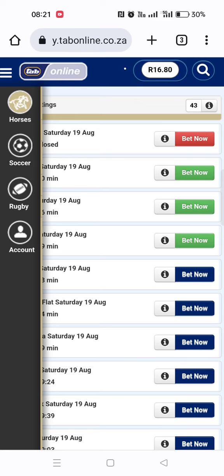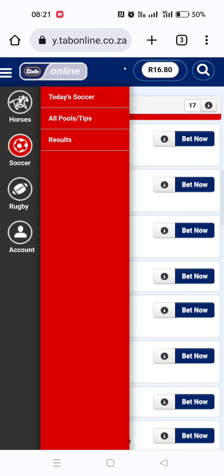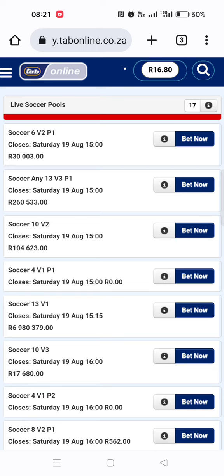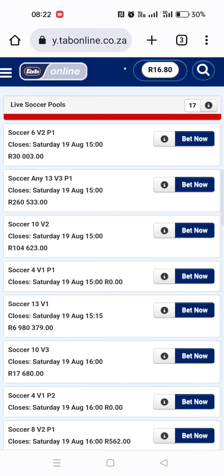You can see that it's only offering 3 sports: horses, soccer, and rugby. But I want to focus on soccer, of course. I will just explain a few things about how this bookmarker works. Normally, on your own Betway or Hollywood, you'll have a list of soccer teams, matches, actually, where you can make a bet.